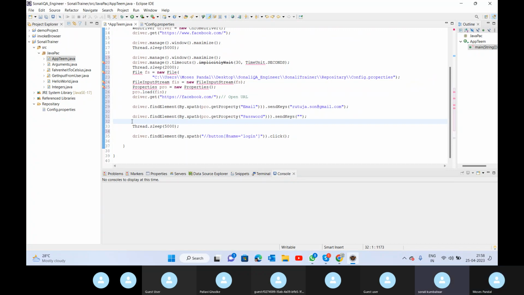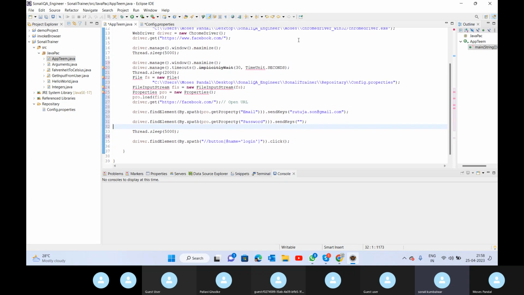Okay, ma'am. Now properties, FileInputStream. What happened with this FileInputStream? You should not get an error. Have the libraries and everything been installed properly, right? Yes, ma'am.